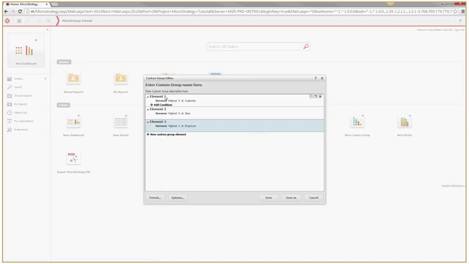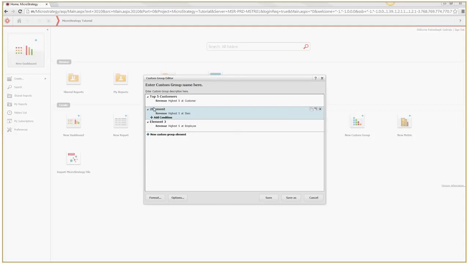Okay, now let us rename these. To rename each of these, you just double click over here and this opens a text box. So let's call it top 5 customers. I'm going to do a copy paste here and press enter. Double click again. Top 5 items. Press enter.